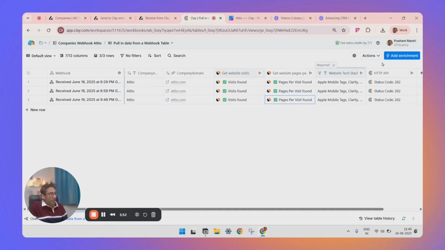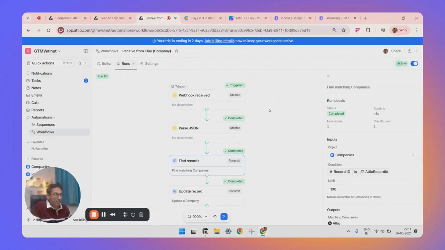Then, basically, until now, what has happened is we have picked up data from Attio, we've sent it to Clay, and then Clay has enriched it. Now we'll have to figure out a way to send this data back to Attio. This is how we're going to get the data from Clay to Attio.